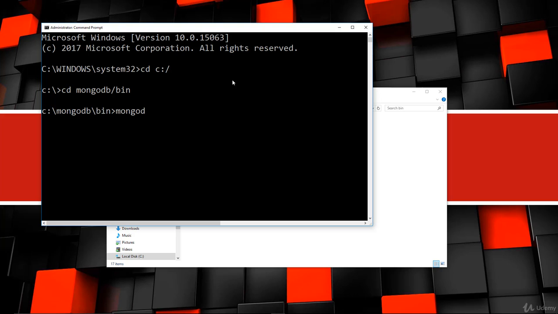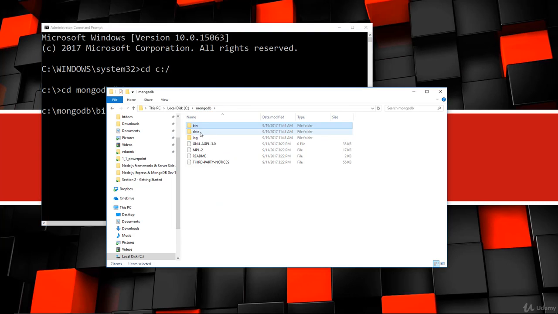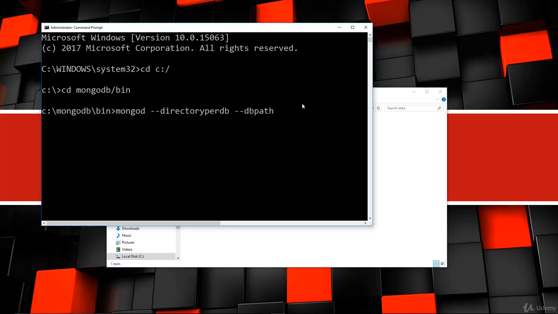I'm going to type this really slow because it's a lot and I don't want to mess anything up. So we want to type in a bunch of flags. The first one's going to be dash dash directoryperdb. Next we want to define the data path, so dash dash dbpath, and then wherever you created this data db folder right here.